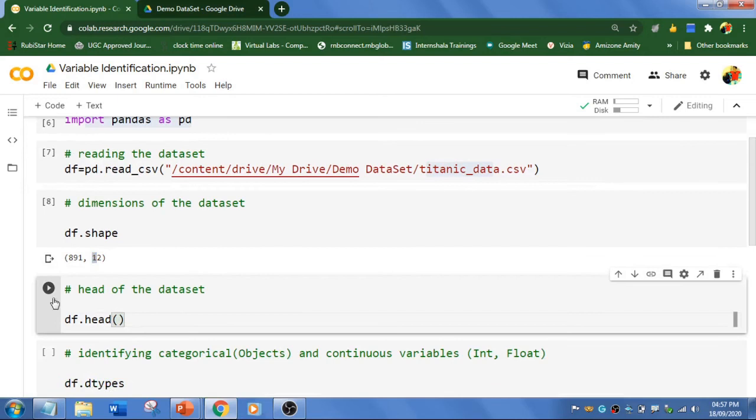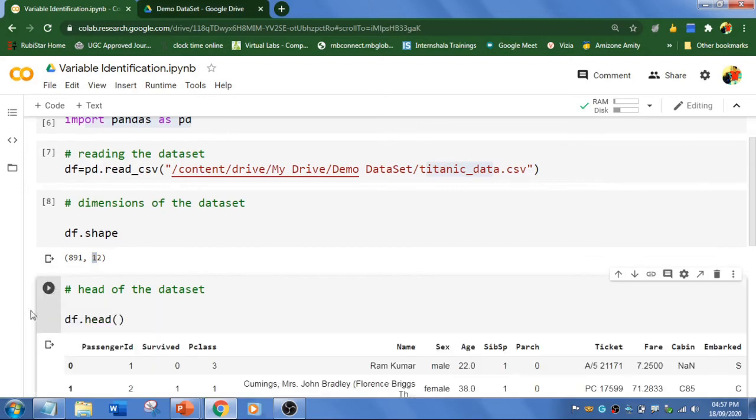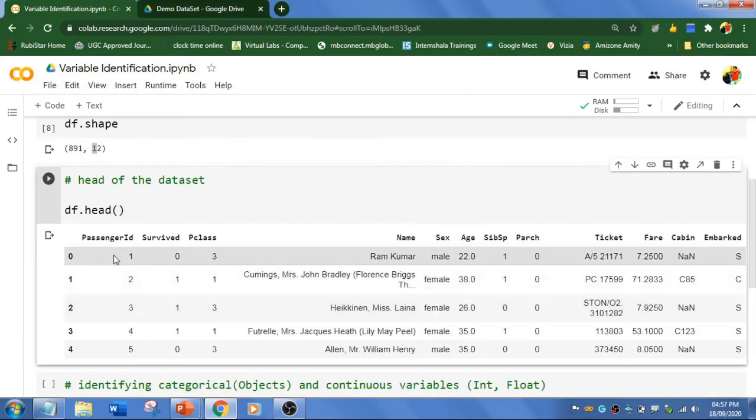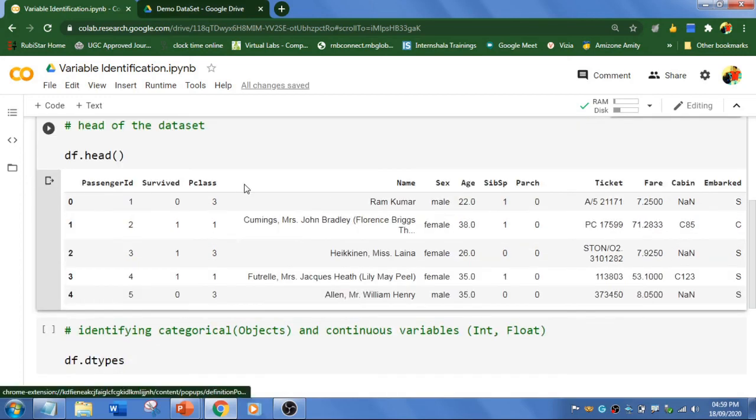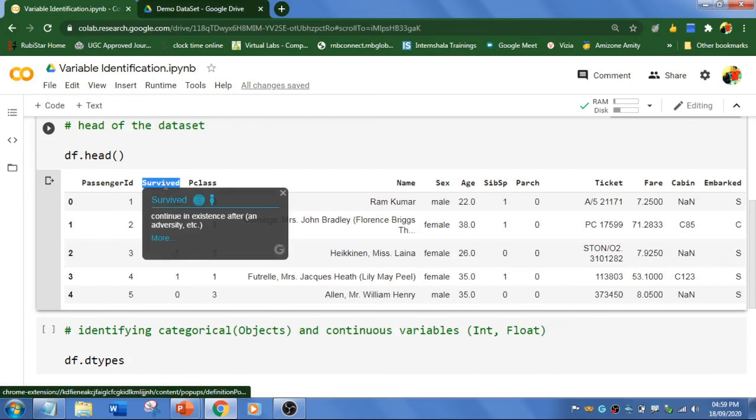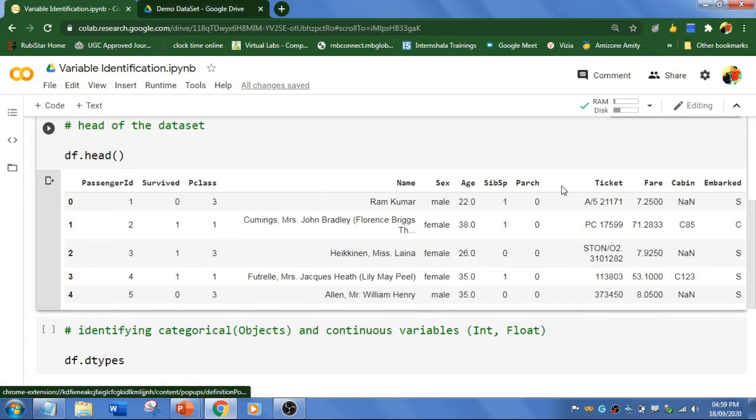Okay, let's display the top 5 records using the head function. Yes, so these are all the records: passenger ID, survived, where 0 and 1 are given, and Pclass, name, sex, age, ticket, cabin. Okay, fine. Now for example, if a problem statement is given to you to find the number of people who survived, then the survived column is your dependent variable, and the rest of the columns are called independent variables. Hope you understand what is dependent and independent variable. Independent variables will help to predict the dependent variable, and this dependent variable is also called the target variable.